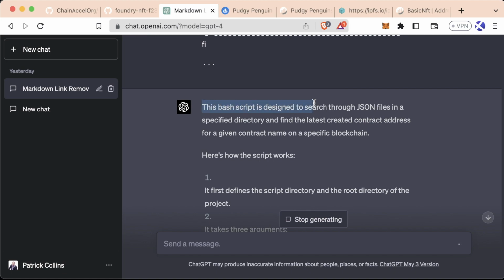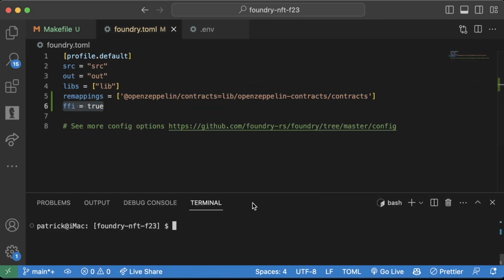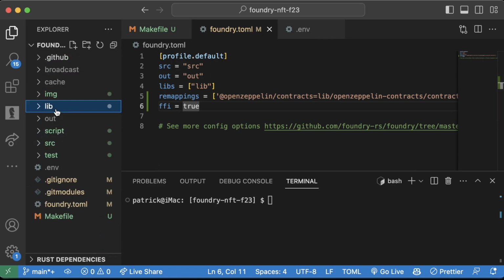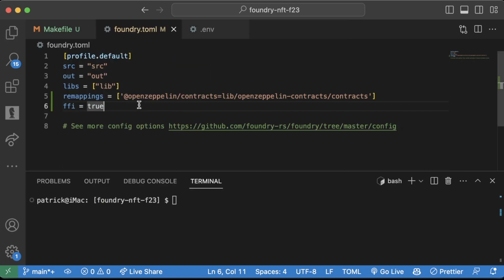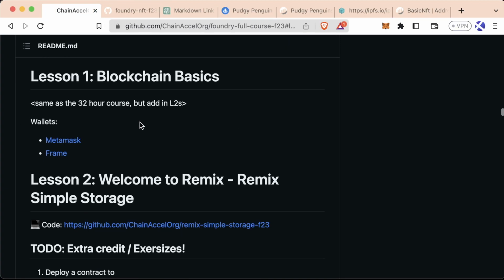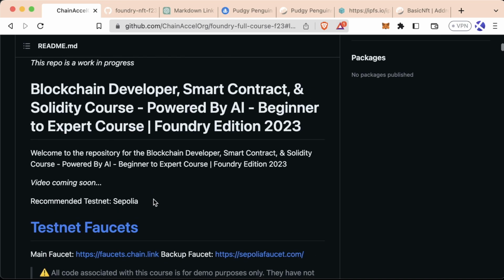This bash script is designed to search through JSON files in a specified directory and find the latest created contract address for a given contract name on a specified blockchain. Sure is what it's supposed to do. And just one more thing on this DevOps thing. This is kind of my temporary solution to not seeing a better DevOps tool in the wild. I'm going to have in here as well, up at the top, similar to recommended testnet, a recommended DevOps package. Right now, the one that I'm using is the one that I made, but I'm going to have a recommended DevOps package because a couple other people are working on improvements to this.